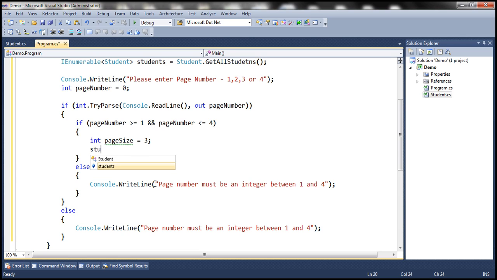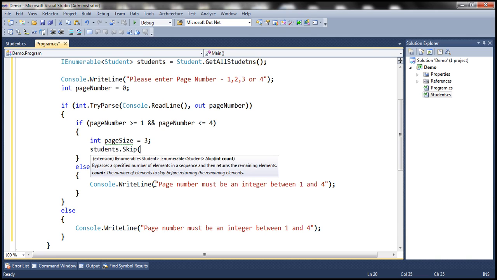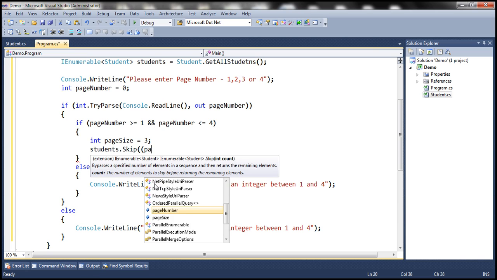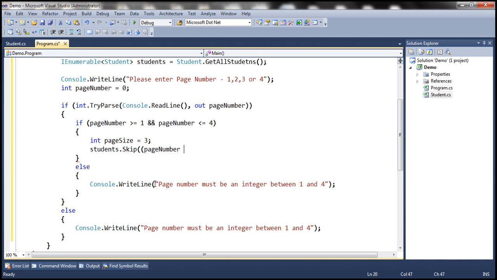So students dot skip. So now let's say, for example, if the end user has entered page 1, then we should display the first set of 3 records, right? 1 to 3, 101 to 103. Now for that we shouldn't skip any rows. So what we are going to do to achieve that is take the page number, subtract 1, and then multiply that with page size. So that is the number of rows that we want to skip, right?